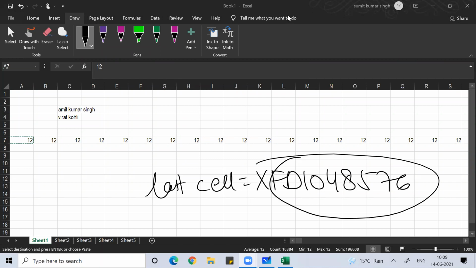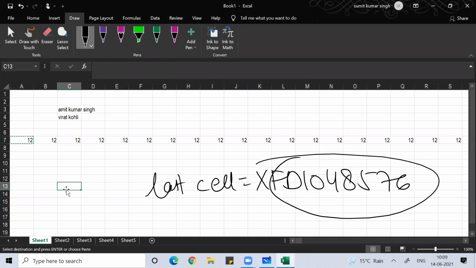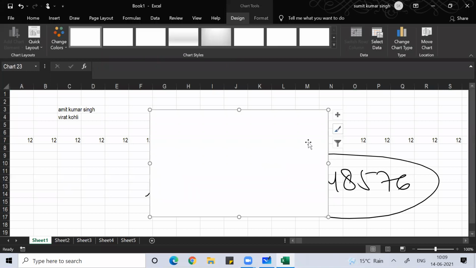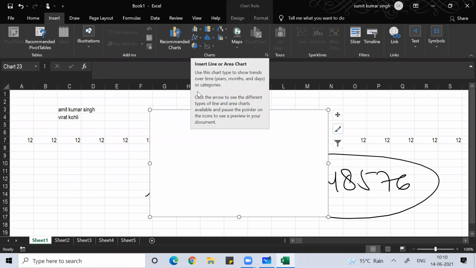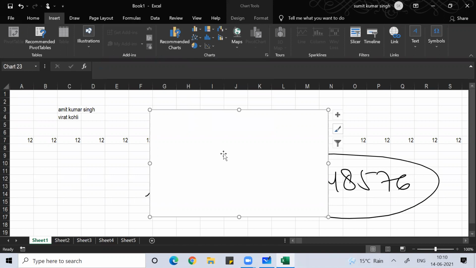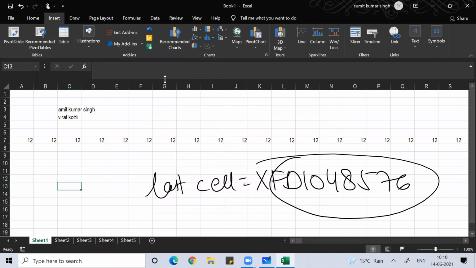F1 is what we use for the help function. Alt F1 is for graphing purposes. Whenever we plot a graph, we normally use this. You can go under Insert and you can see the graph there.